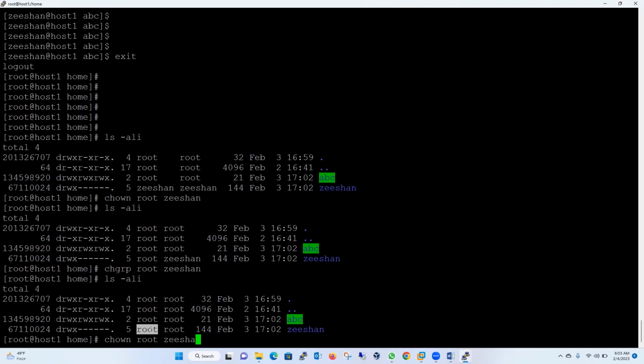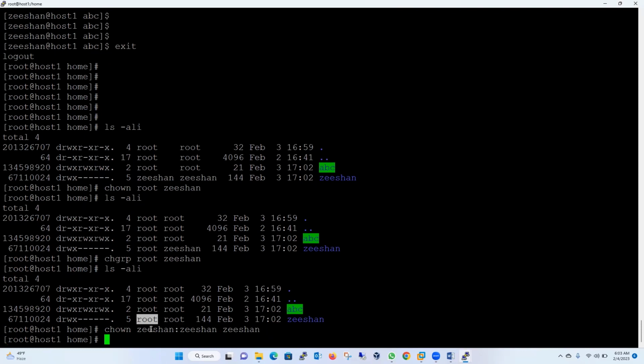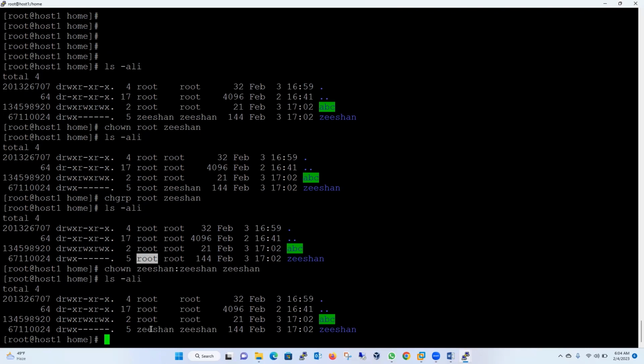So I will say chown Zishan:Zishan. So first I changed the owner, then I changed the group, and we can do that in a single command. We first write the user, then the group, and then the folder name or file name. So that's how you change owners, change group, and give file permissions. I suppose there is no confusion with the file permissions, right?